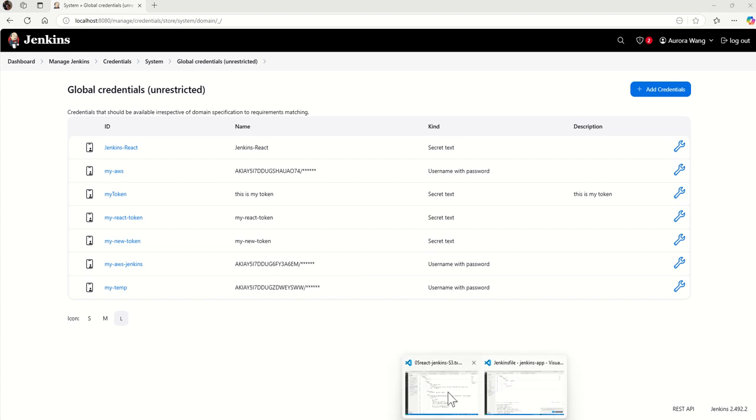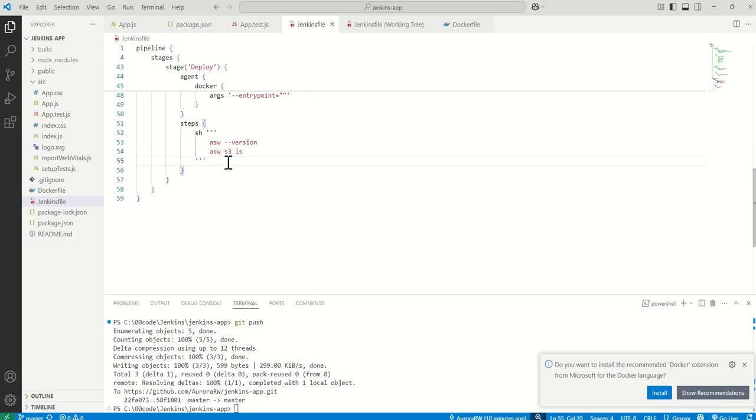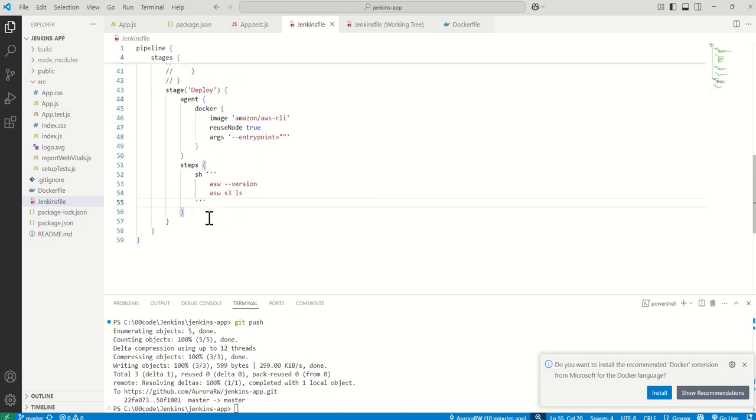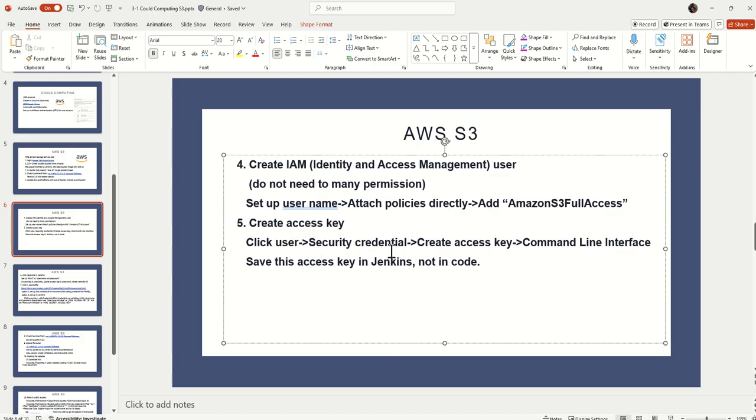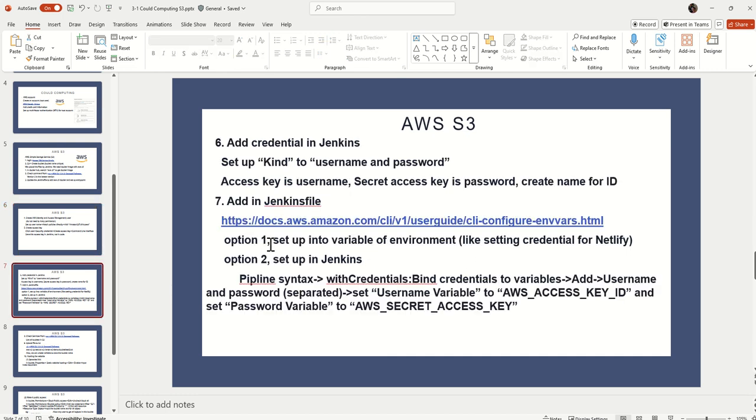I cannot save the password in this code. I don't want others to be able to check the password in my GitHub. So how do I get the username and the password from Jenkins, from my Jenkins account? So we go back to Jenkins. Yeah, which step? We already finished create access key, and we already added this credential in Jenkins, right?